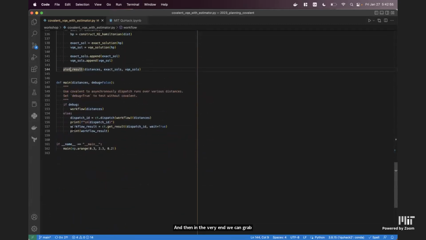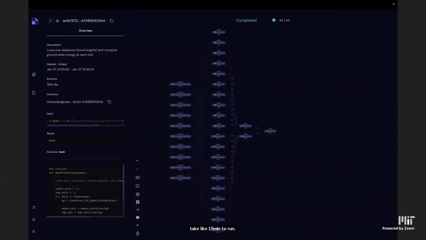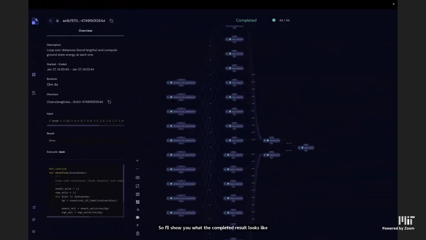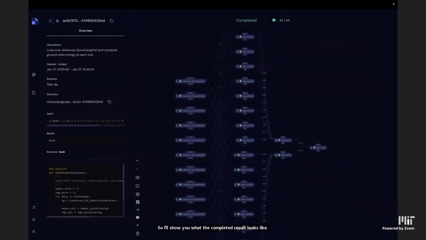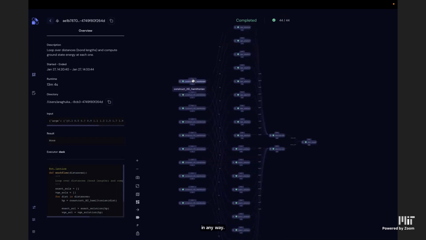So this one I will not do live because it's going to take like 15 minutes to run, but I will show you what the completed result looks like. So a much bigger transport graph in this case. And you can see that Covalent, again, traced out all the interdependencies between these functions. So you don't need to worry about actually doing this manually in any way. You just write your simple loop. You have your electrons, you have your lattice, and Covalent will do the rest of the work.